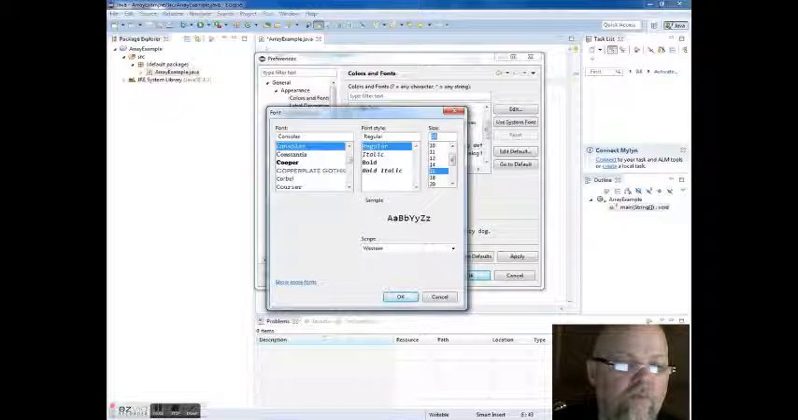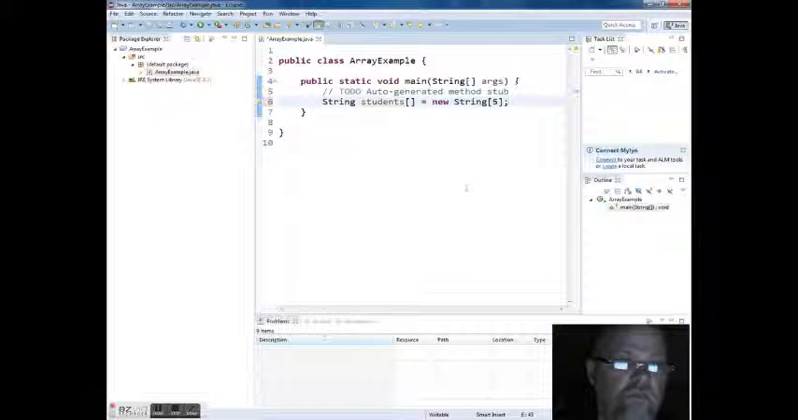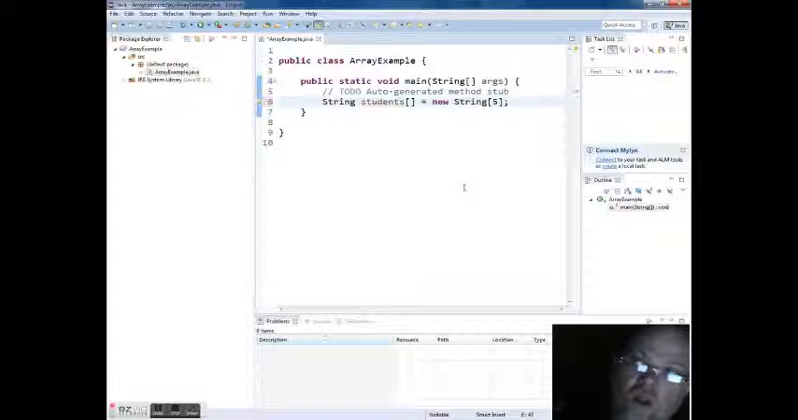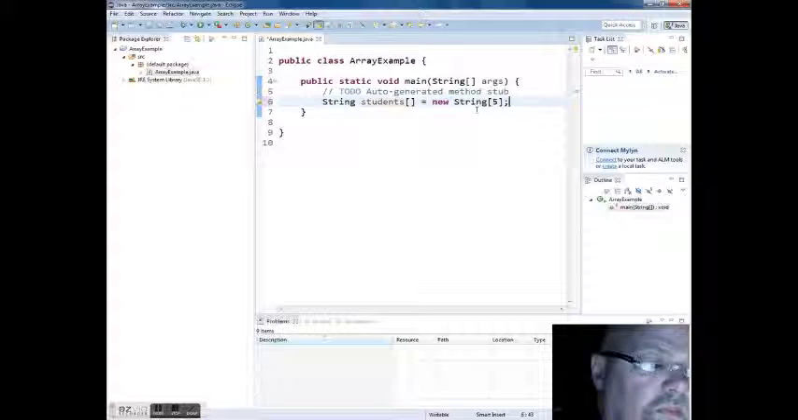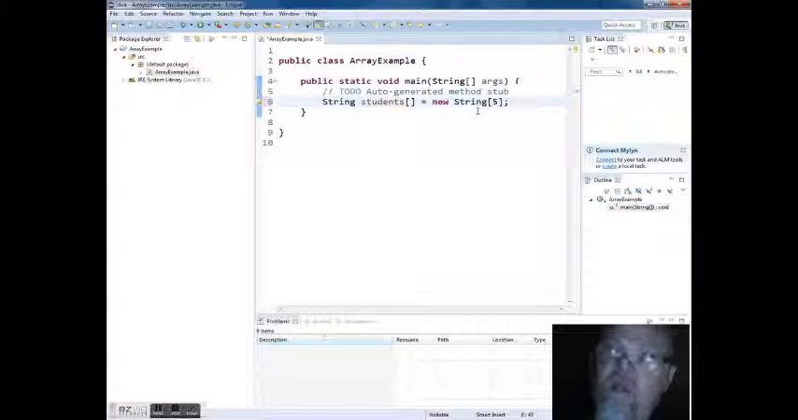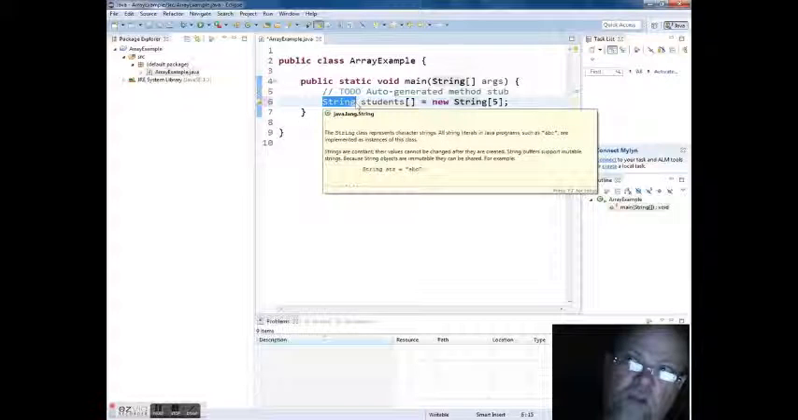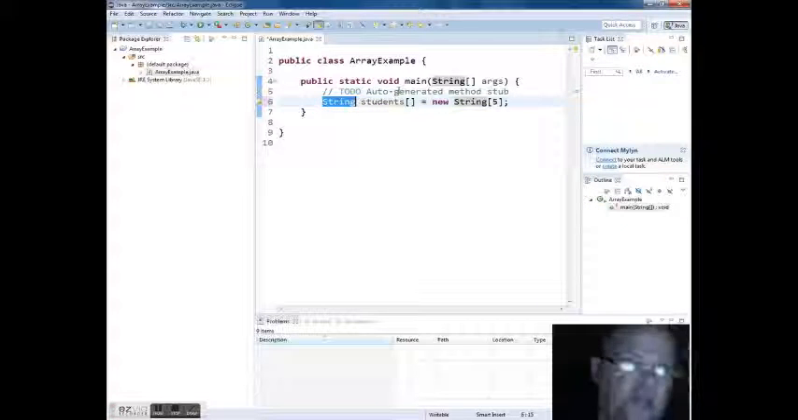Okay. So there we have our array. So let's take a look at it. We're declaring it. This is basically a variable. It's a string data type. The name of it is called students. The left and right square brackets say this is going to be an array.